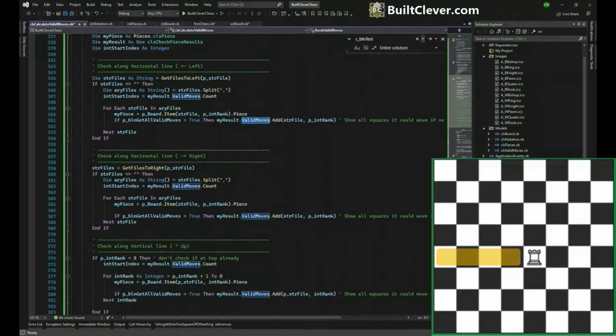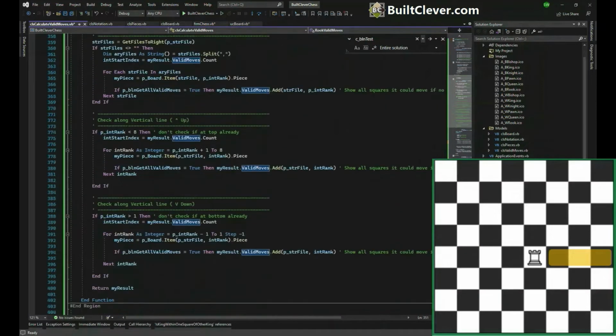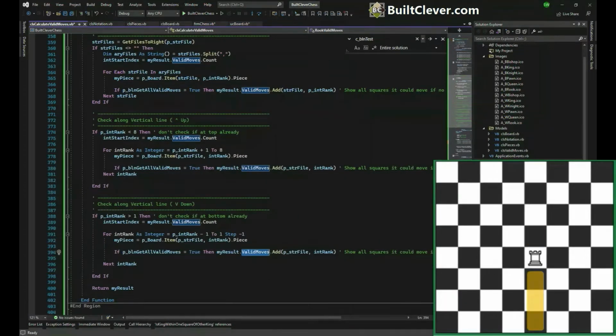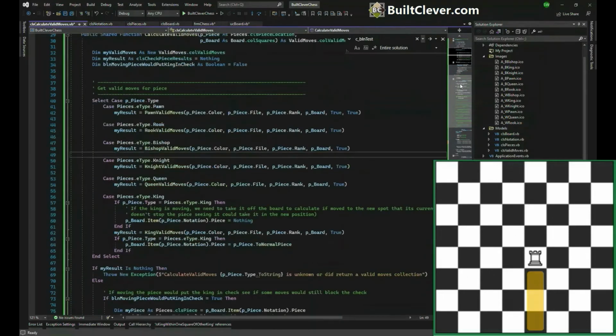And add them to the valid move collections. Then all the files to the right and add them as well. And then we also check vertically up and vertically down and keep filling the valid move collections.